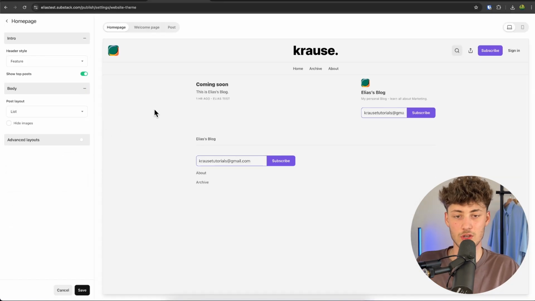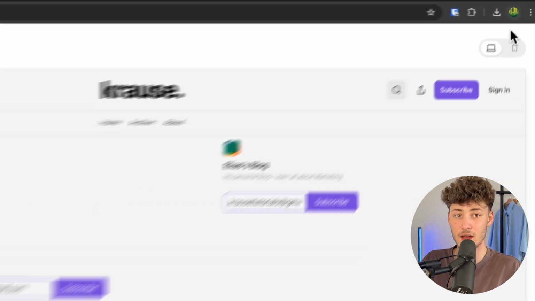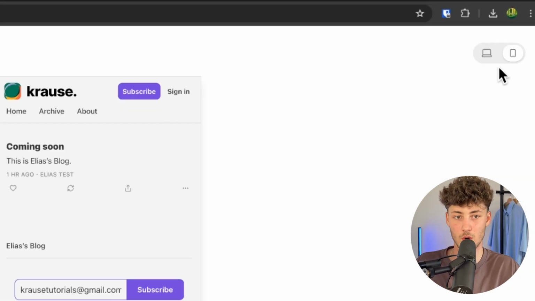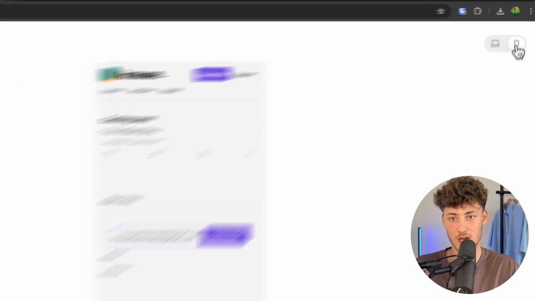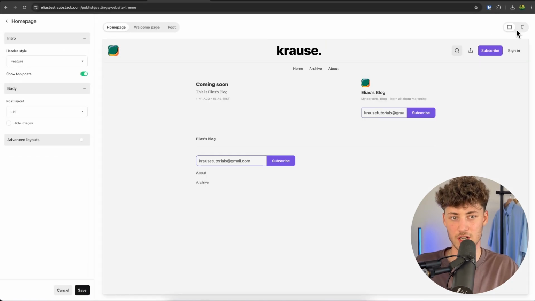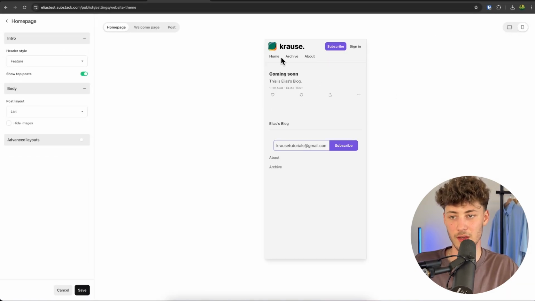Now, one thing which is also important to keep in mind is that you can actually also change the view of your website by using this button right here. It is always important to customize your website so that the mobile page is going to look nice. So keep that in mind when setting up your website.